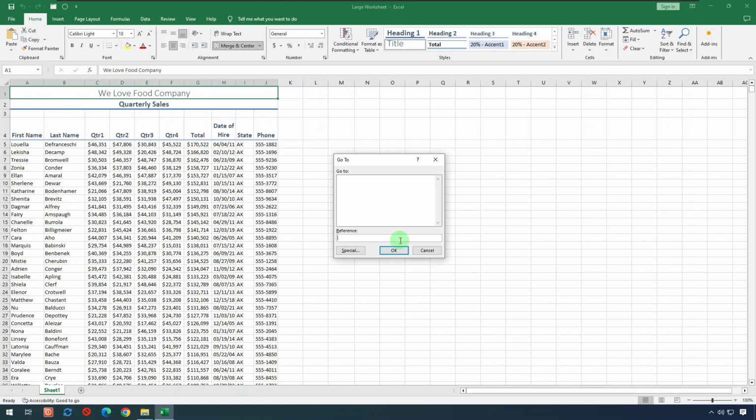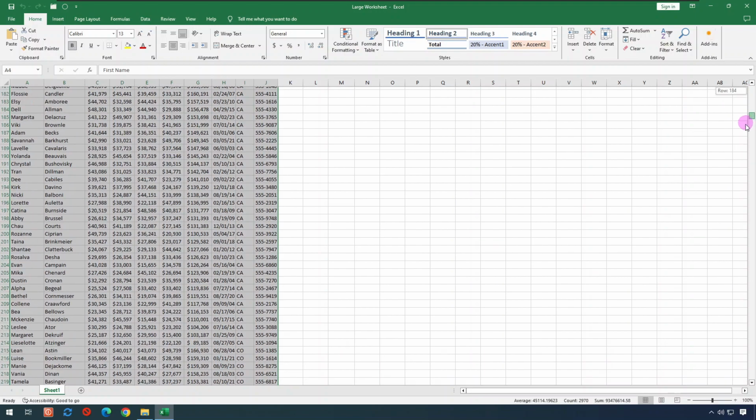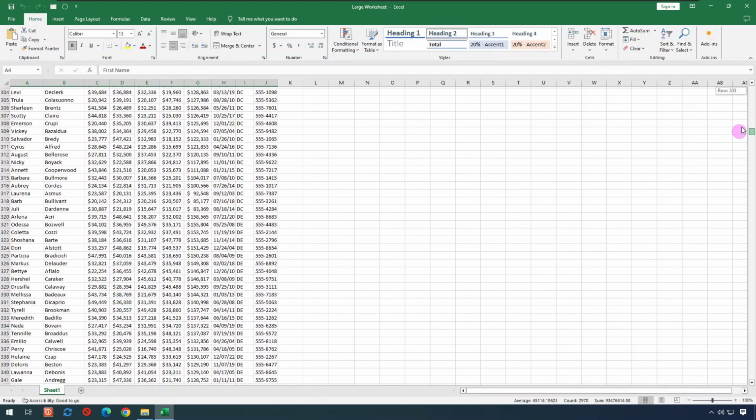Now, to use the Go To menu, we're just going to type in a range. So I'm going to type in A4:J300, press enter on my keyboard, and you can see that I've selected 300 rows without too much problem.